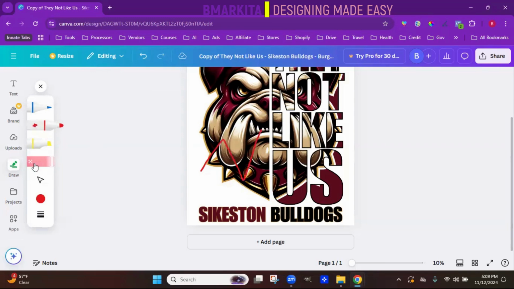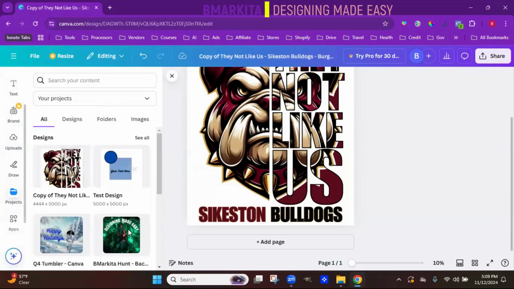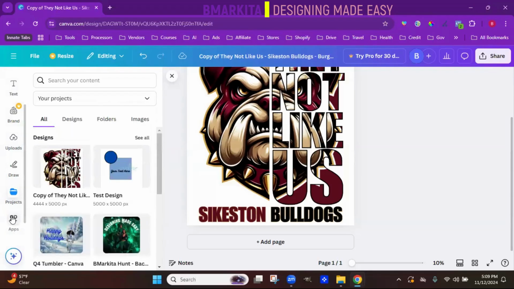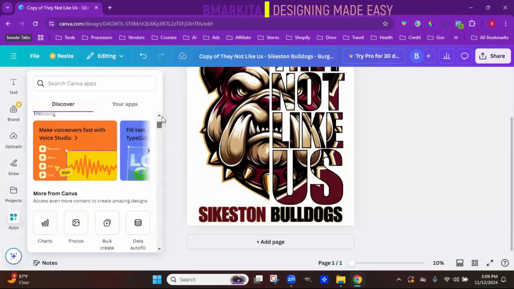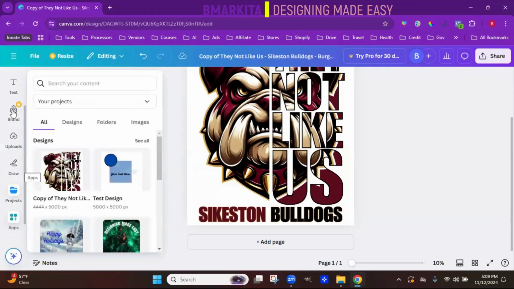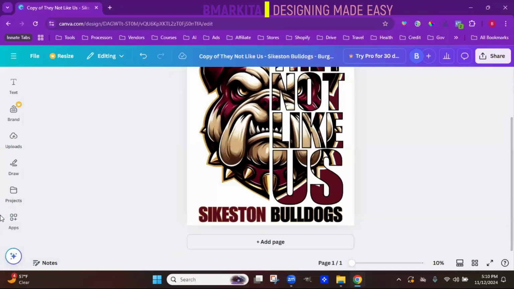Now, if you need to erase, the only thing that you can erase is what you drew with the marker. Then next over here is just your projects. So this is just going to show you what all you've been working on. There's a quick way to get back to some things. And then apps, if you decide that you're going to use apps. I don't really use too many because I would just prefer to either use the Magic Editor or just use my GIMP software.